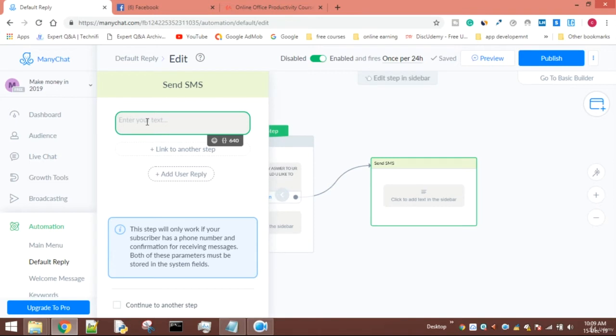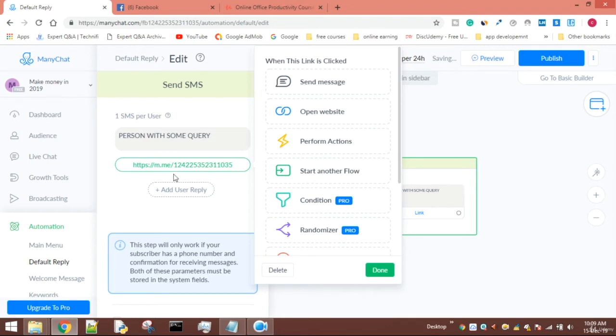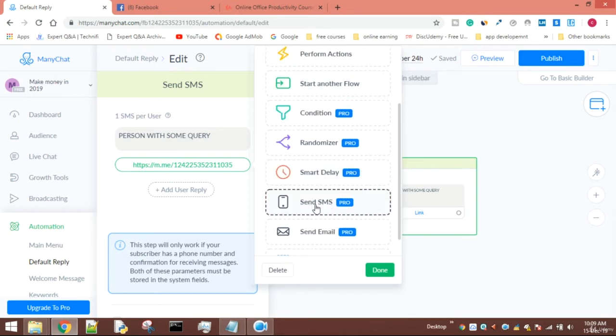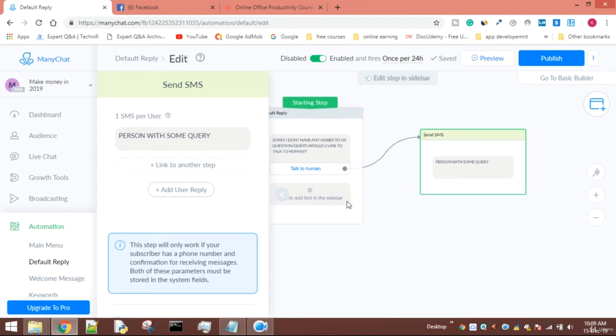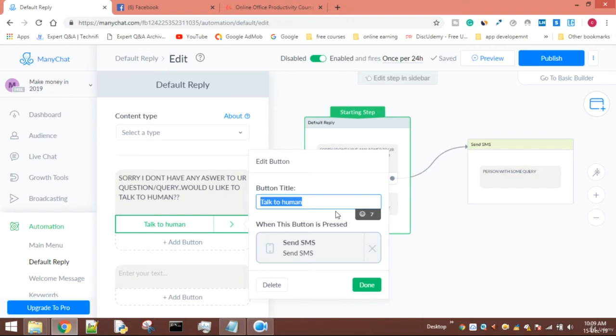Over here what you could type is, person with some query. This is the message that will be dropped to you, and this is all about the integration. With the help of this you could integrate your mobile number over here. This is how the condition goes on, and sending the SMS and all these options are available in the pro version, so currently I cannot make use of it. So this is how you could integrate this thing.